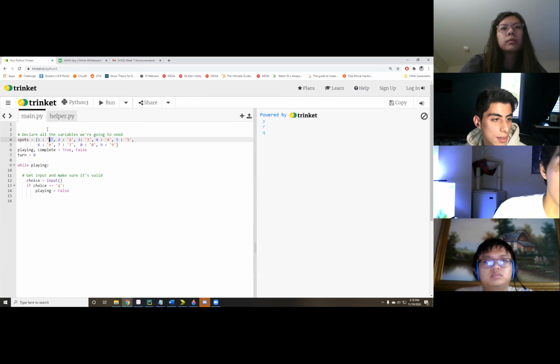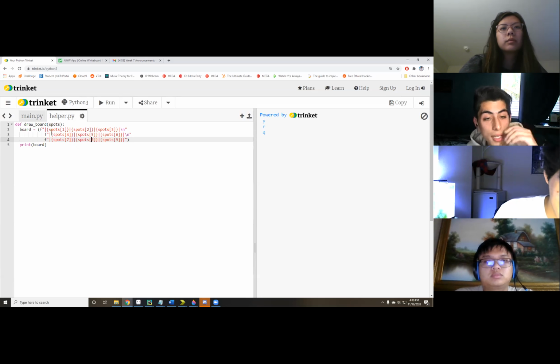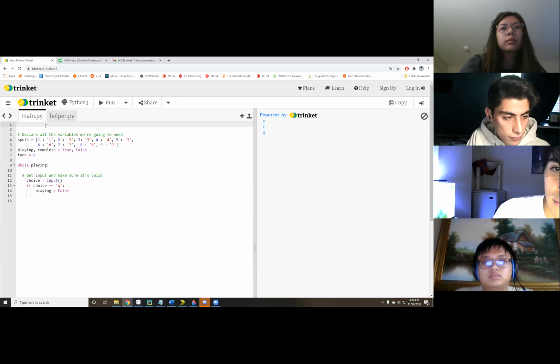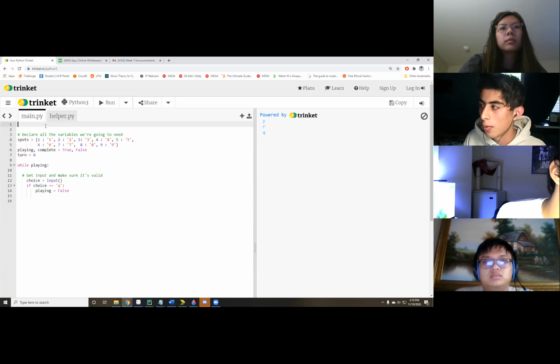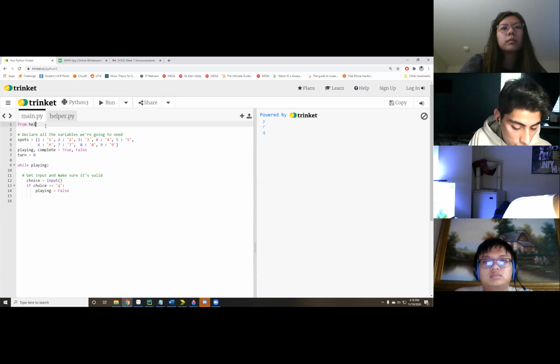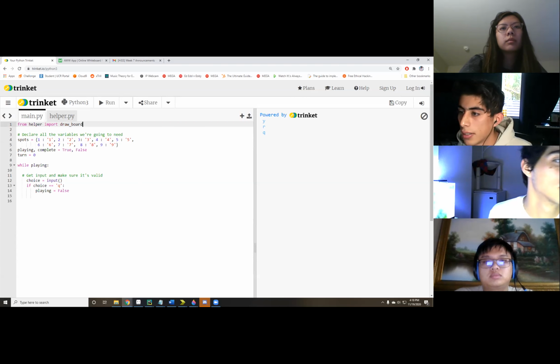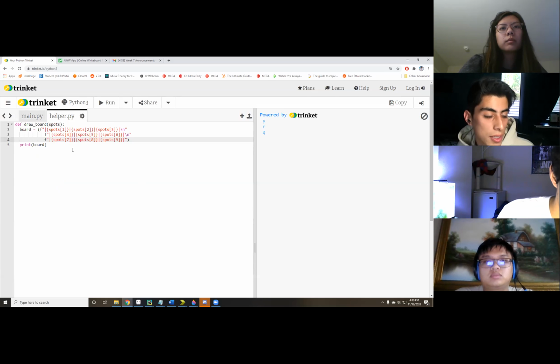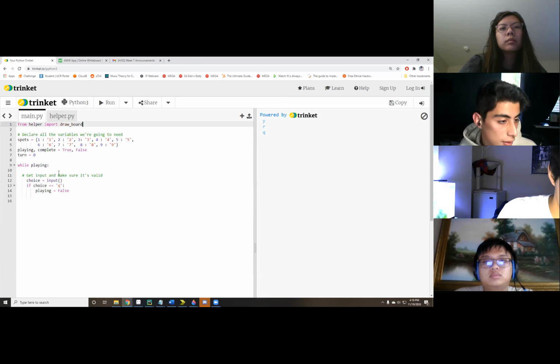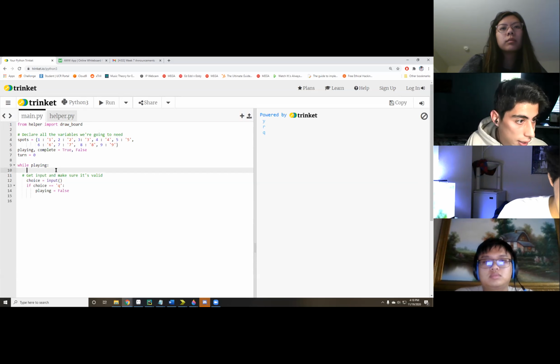Just so you can see, let me import it real quick, and then I'll leave it up so everyone can draw it. Because we have the function in a different file, we have to grab it. So we're going to do from helper import drawboard. This lets Python know that we want the function drawboard from the file helper.py. So if I do it here, we'll do drawboard.